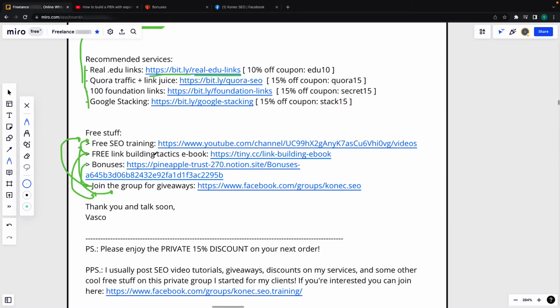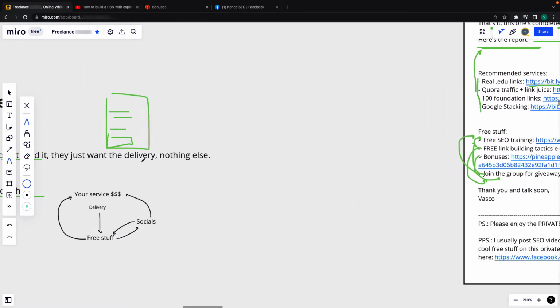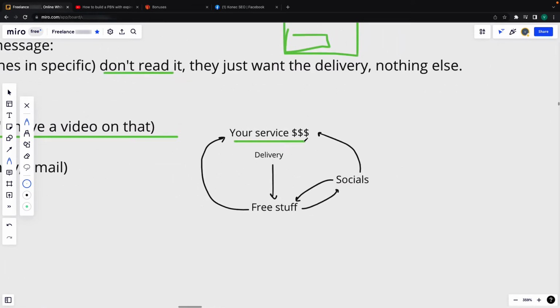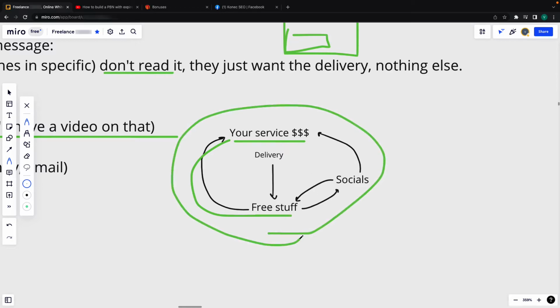So our goal with this free stuff is to give it out in a way that creates this sort of bubble, that will always lead to you and to your services. So it all starts with the delivery message where you link out to your free stuff, which links to your services, and then also links to your socials and back. And basically all of this is super interconnected. And what you're doing is you're getting your buyers inside your social bubble, which is really, really important.